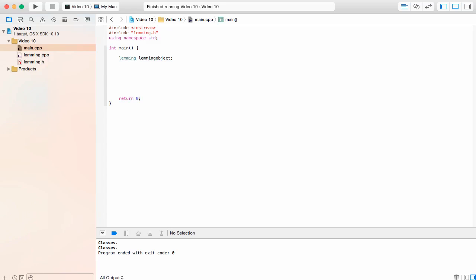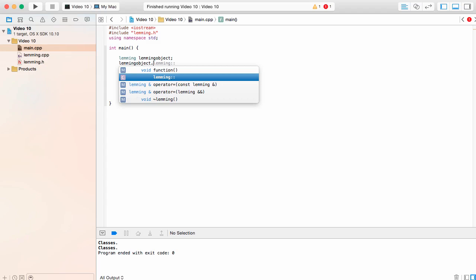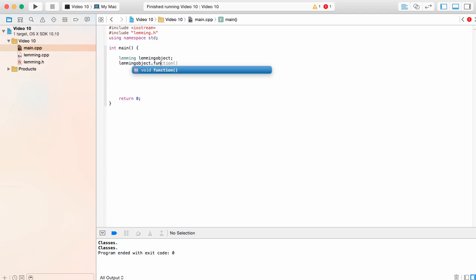Simple enough. Now, whenever you want to use something that is inside of your class, you're going to write lemming object, because that's the name of the object to access that class. You're going to put a dot or a period, and then you're going to write the name of the function that you want to access. In this case, we want to access function. So right there, now we are accessing function inside of our lemming class.